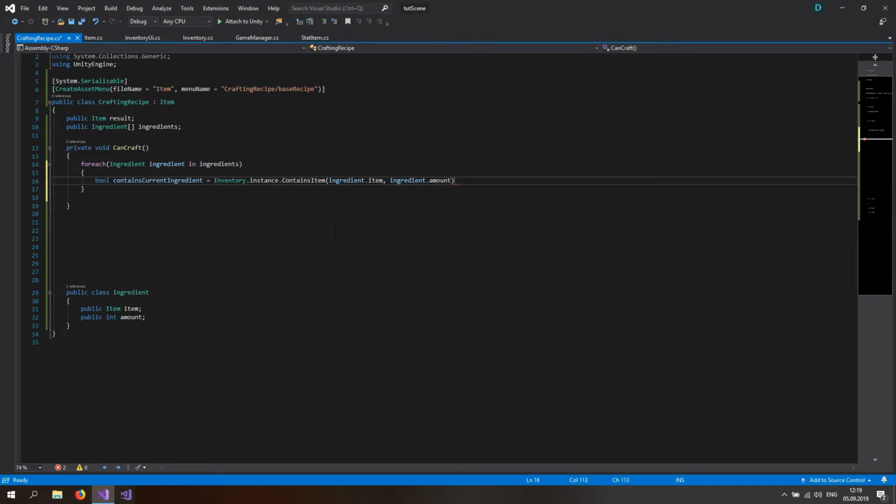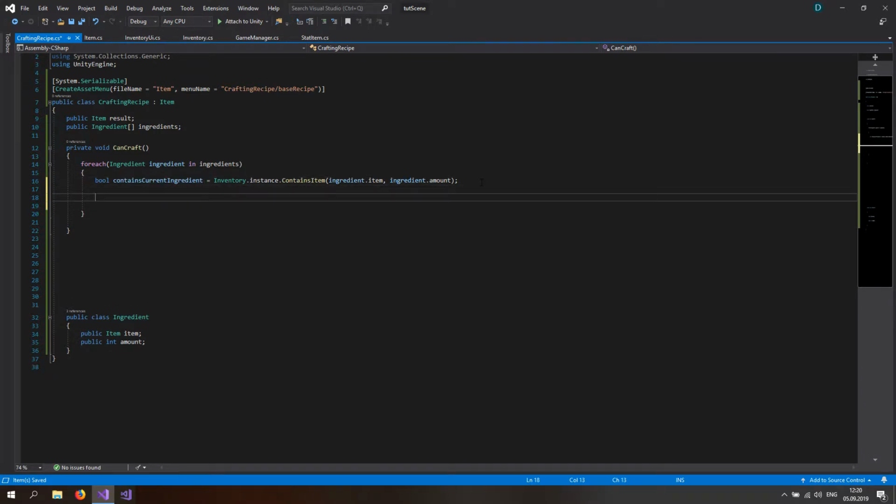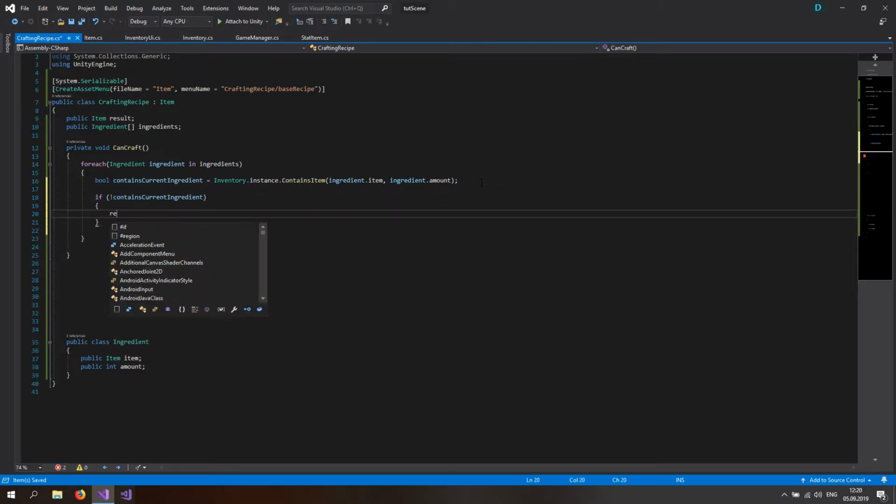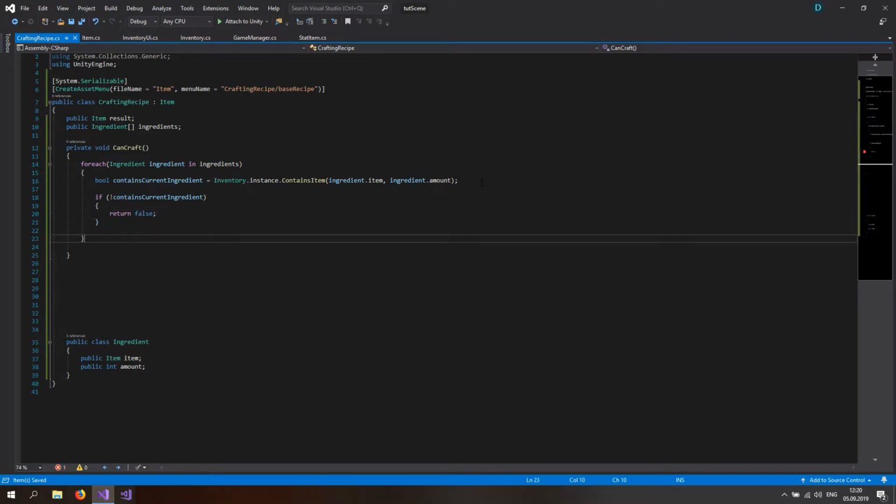and then ingredient.amount. It's basically like if you're baking a cake, the ingredients list is, let's say, flour and butter, and you have, let's say, 600 grams of flour. That's an ingredient and an amount. Right here, it's basically the same. Now we have a true or false statement, basically whether the inventory has what we need. If the inventory does not contain what we need, we want to return false from the canCraft function, because we cannot craft it. Even if we miss literally 1 gram, we cannot craft it. And this is not a void function, sorry, this is a bool. If we have everything we need in the inventory, we just want to return true.